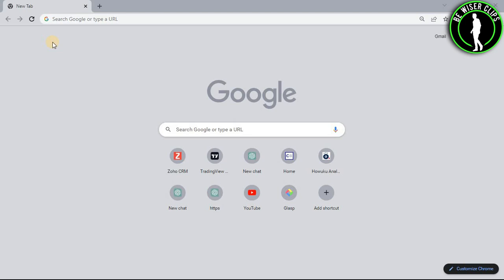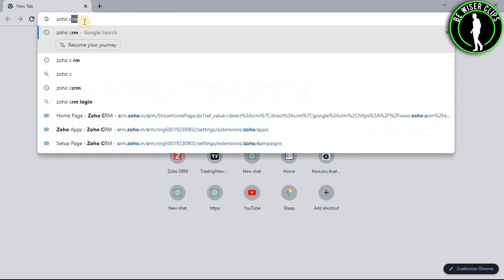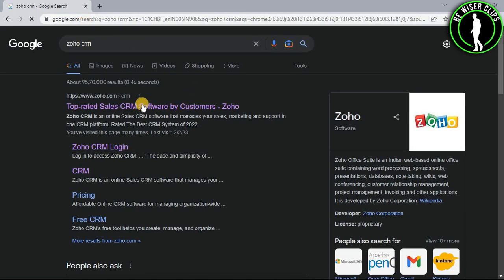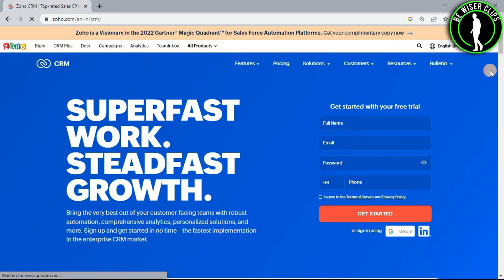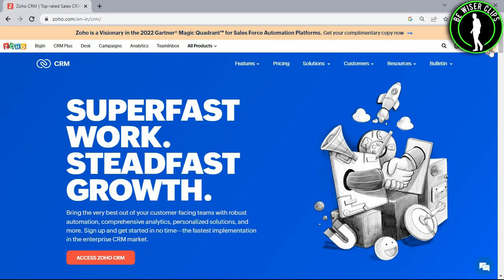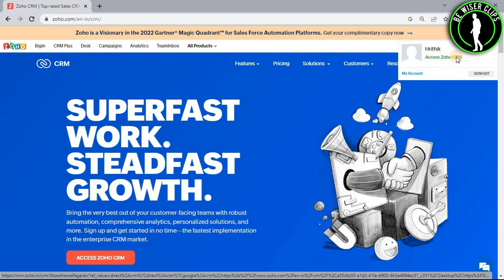So hello guys, in this video I will show you how to connect your Google account with your Zoho CRM account. So for that you will need to open any web browser on your computer and then search Zoho CRM. Now select the first website, log into your account right here, and after that select this profile icon and now go with this option called access Zoho CRM.